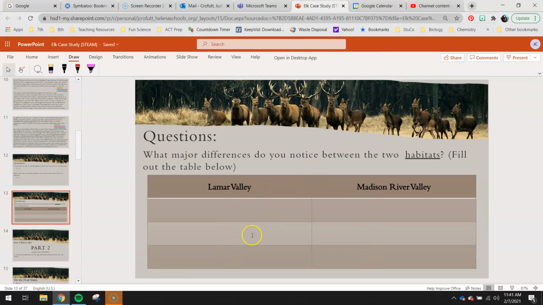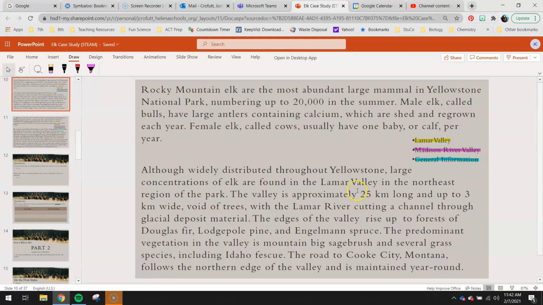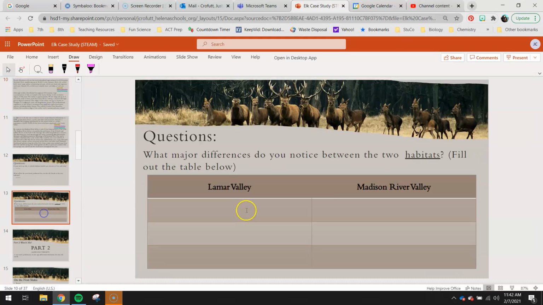Okay, the last set of questions here is a little compare and contrast table. So you're going to tell me the differences between the Lamar Valley and the Madison River Valley. So what major differences did you notice between the 2 habitats? Fill out the table below. So for instance, you guys might look at size. So you're going to go back up. You should have this highlighted and say, all right, the valley for Lamar is 25 kilometers long and 3 wide. So you might say 25 kilometers long by 3 kilometers wide.